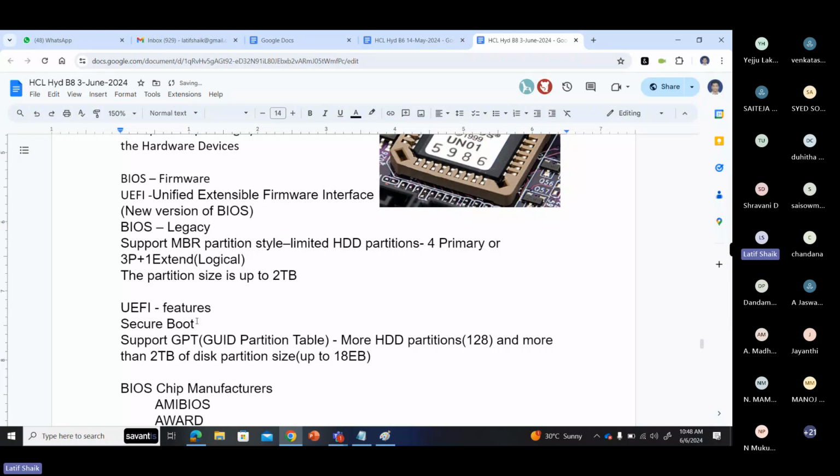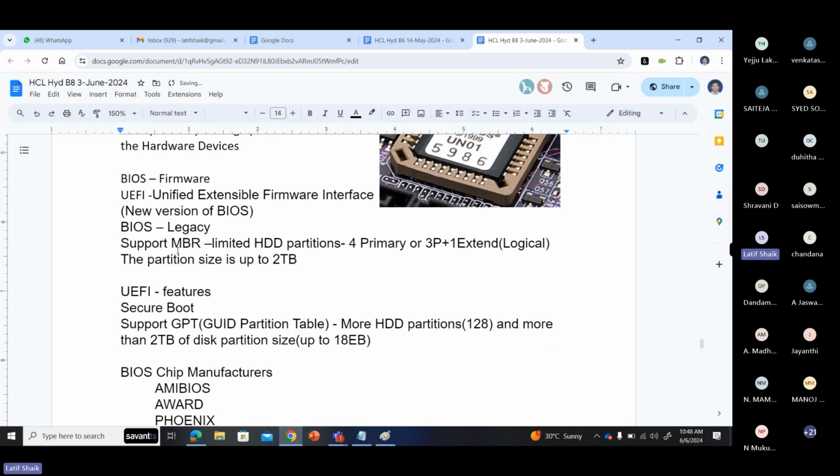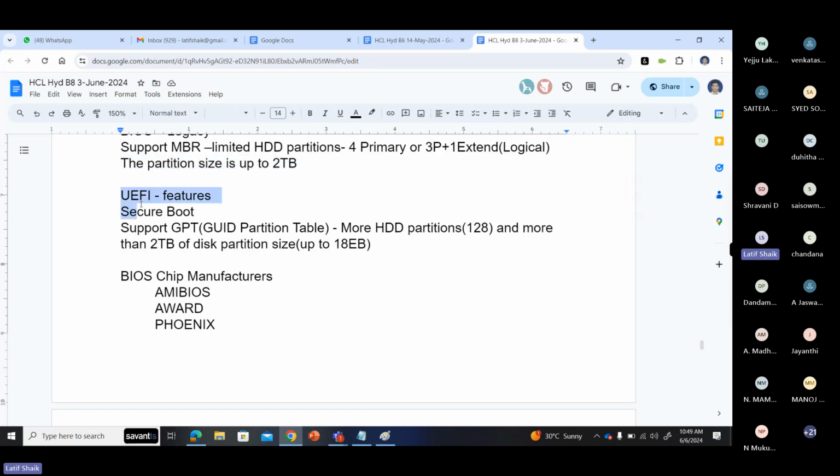So with limited hard disk partitions, you can make 4 primary, or 3 primary and 1 extended. Inside the extended you can create multiple logical partitions. UEFI provides secure boot and the GPT type of partition style. This is only for the difference, guys.